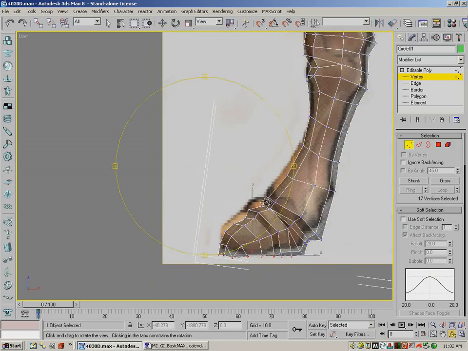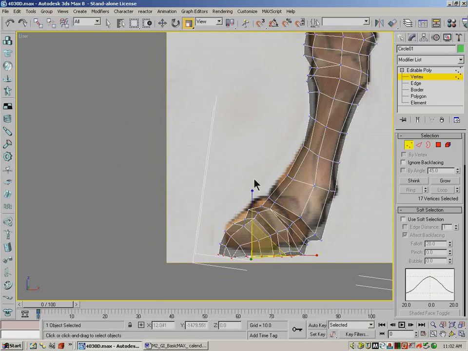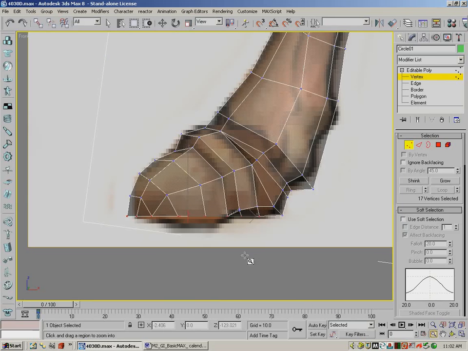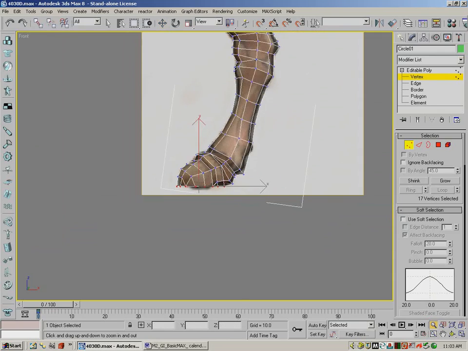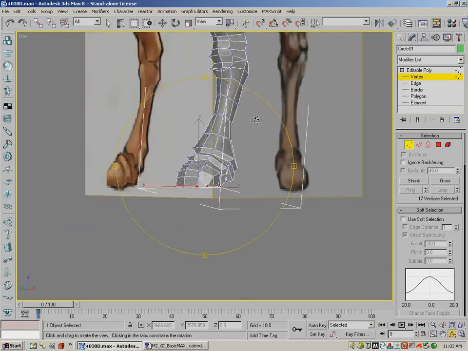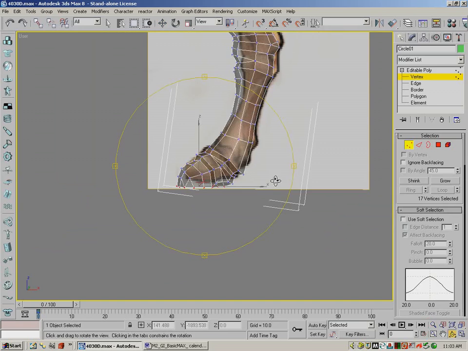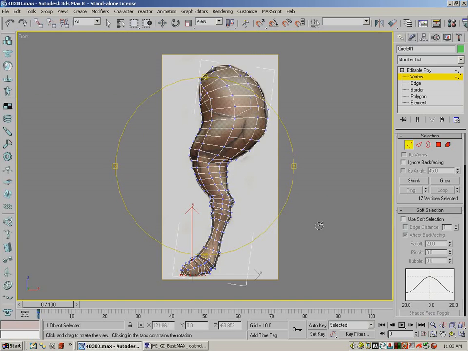There we go. And what I'm going to do is just scale them flat into each other. And this will make them all perfectly flat. So you can see if I go to my front view and go back, I can pull all these down and they'll all be flat on the ground, which you may want, especially if you're going to animate this guy. There we go. So now we have our hoof in place.